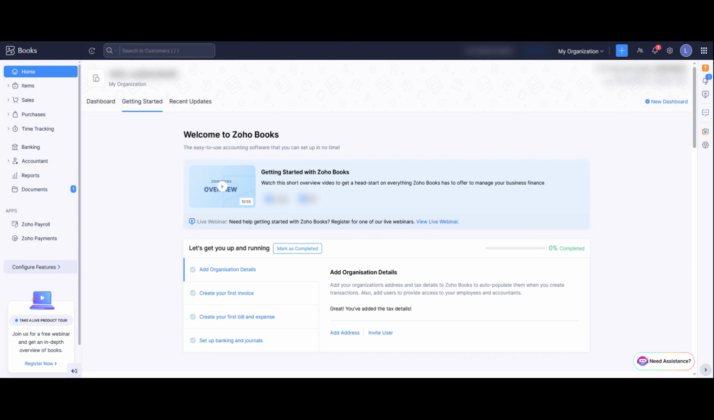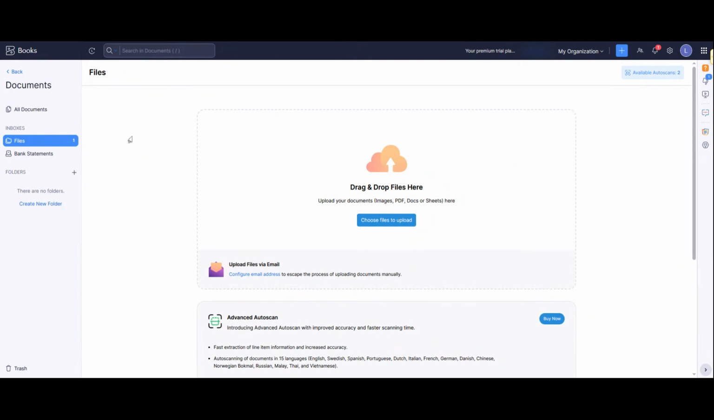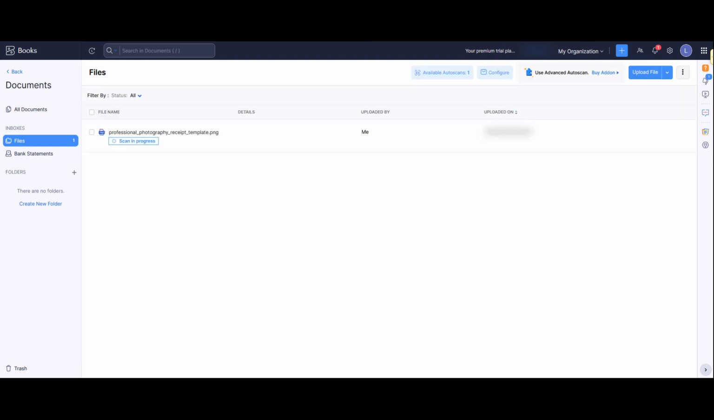Now, once you are inside the Document section, you will see an Auto-Scan tab. This is where the magic happens. You should have your receipts or bills ready on your desktop. Simply drag and drop your file directly into that Auto-Scan area in your browser. Zoho will now begin the process of uploading and analyzing your document. Using advanced OCR technology, or optical character recognition, the system will read the vendor name, the date, the invoice number, and the total amount automatically.